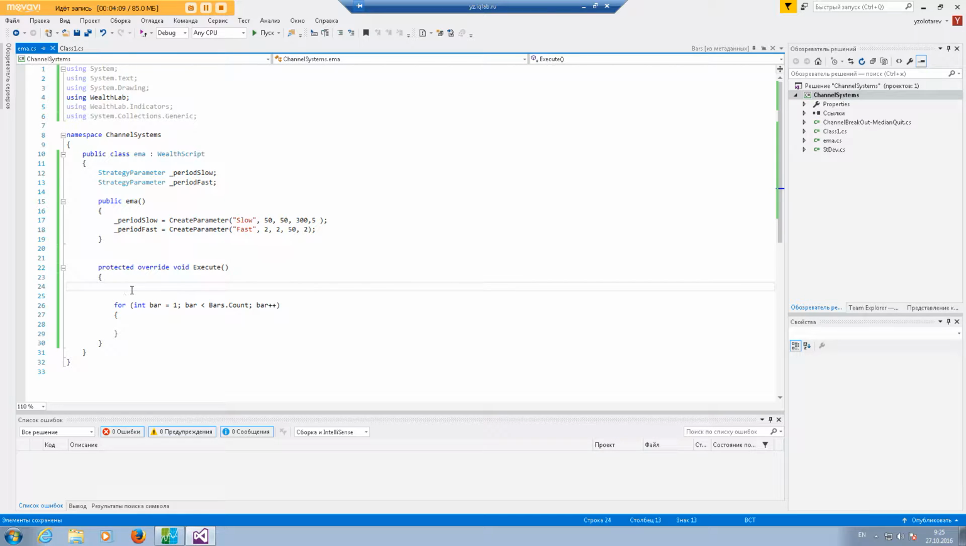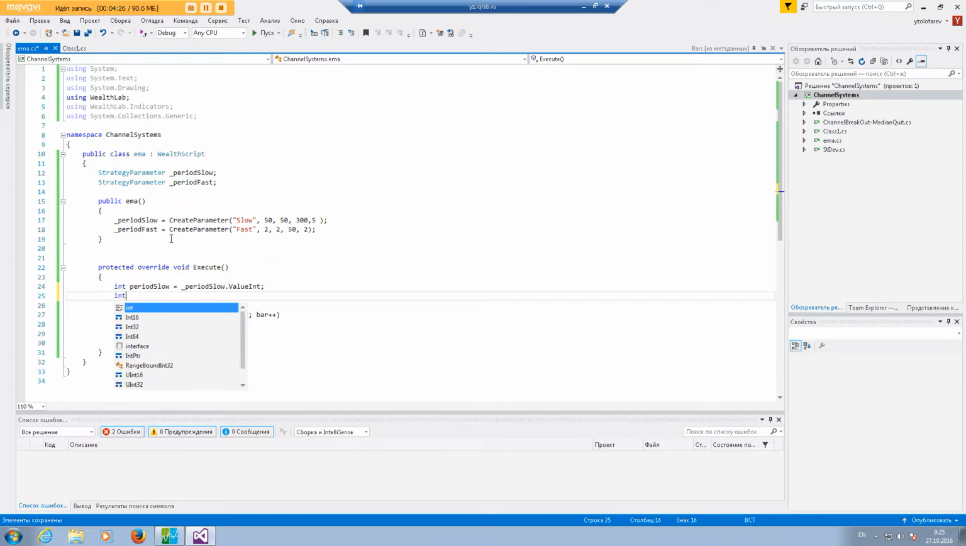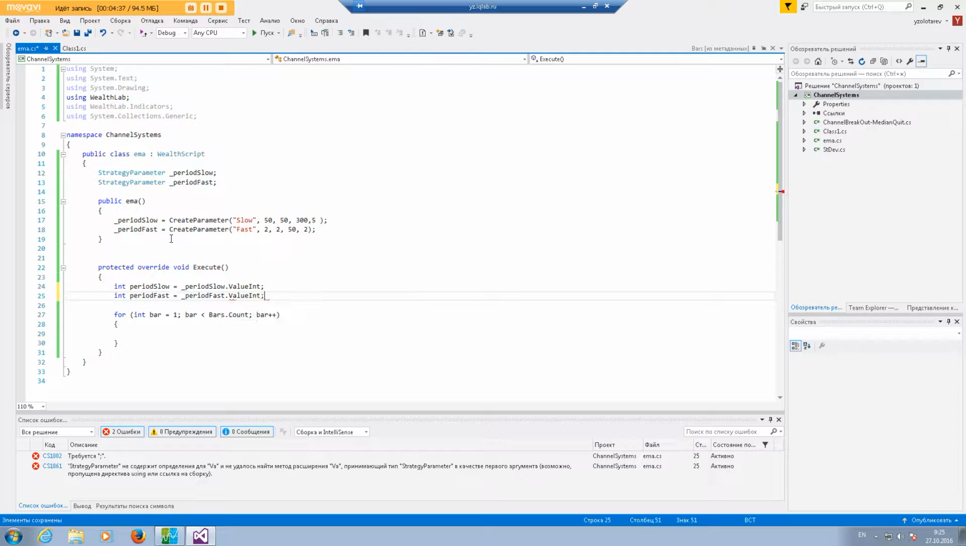Okay, and now we have two int values: int period slow value, and int period fast value. Okay, it's done.